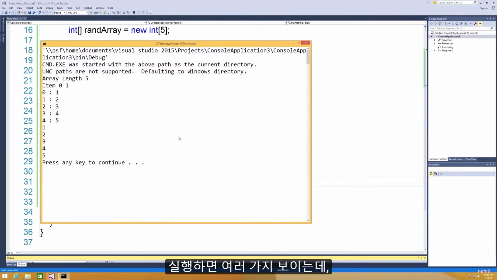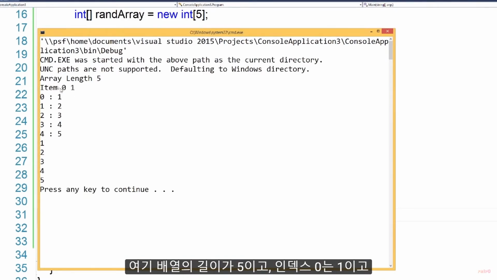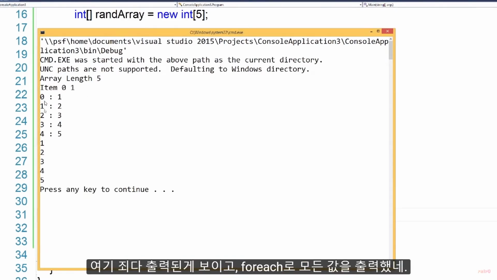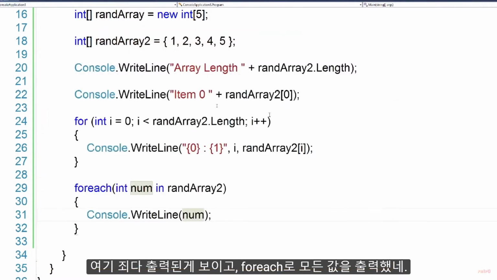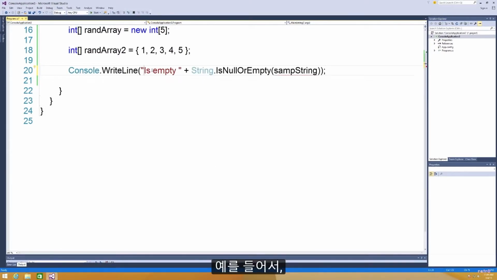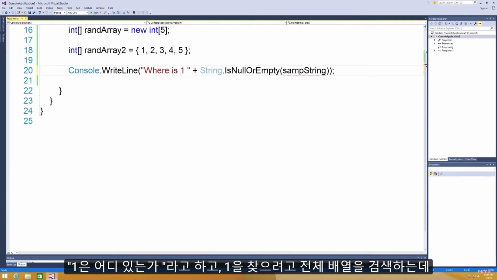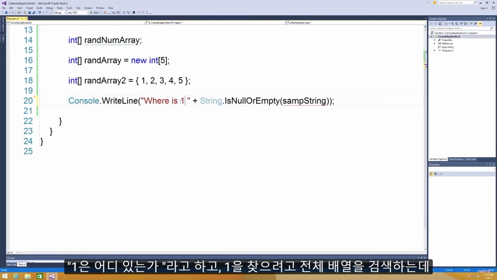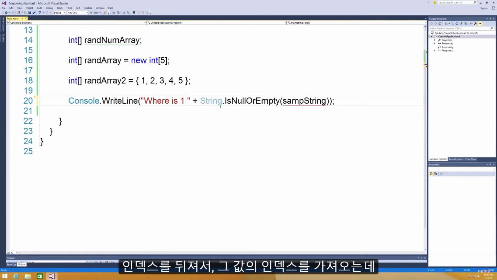Let's execute it just to see all the different things, and you can see right here array length is 5. What is in the index of 0, 1. You can see here it's printing out all the different things, and for each it's also printing out everything right there. We could also come in here and say, hey, what's the index for a specific item inside of my array? So for example, we could say where is 1. So we'll search the entire array for the value of 1, and it's going to kick back the index.